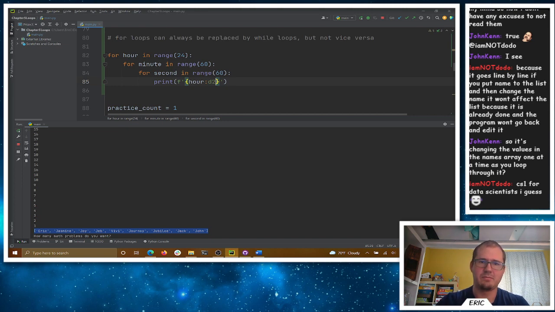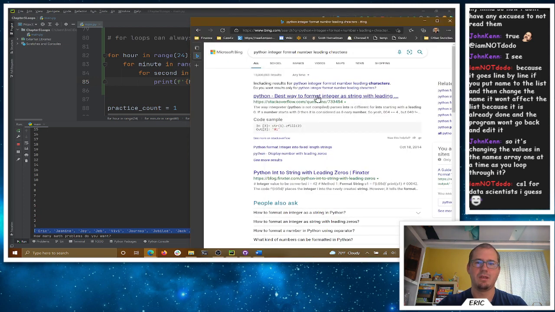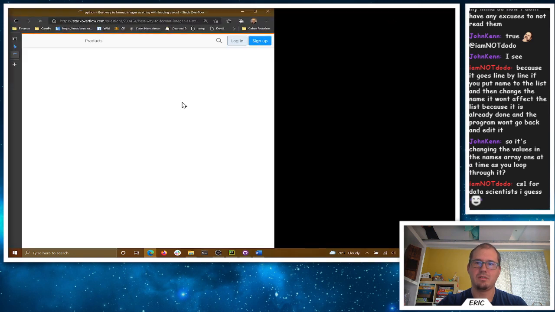A colon. And let's just Google it here, because honestly I don't remember, and that's okay. You don't have to remember everything. Python, with an integer format, number of decimals, or number of leading characters, something like that. Let me bring it down here so you can see what I'm Googling. Format a string as integers with leading values. This one looks popular.